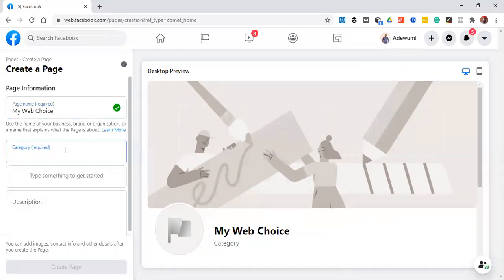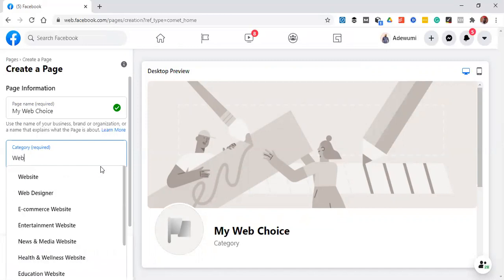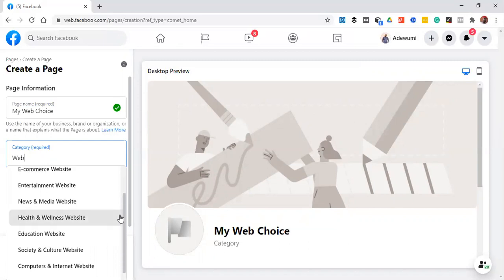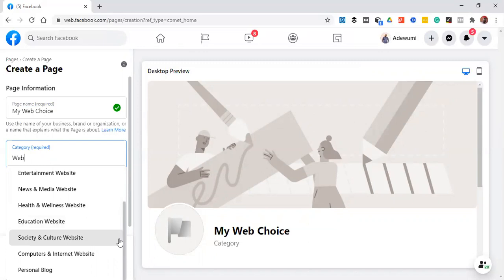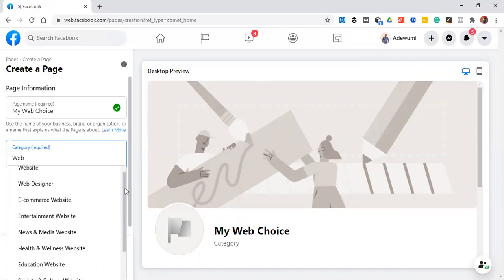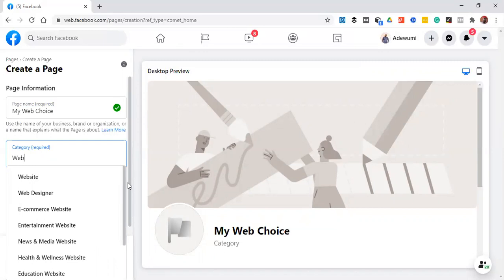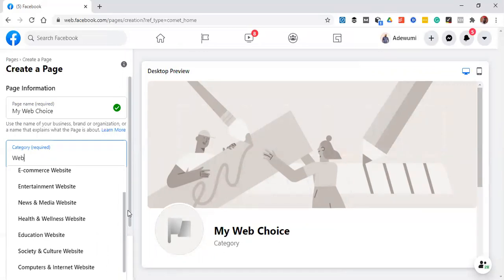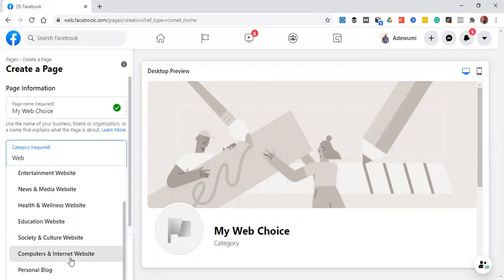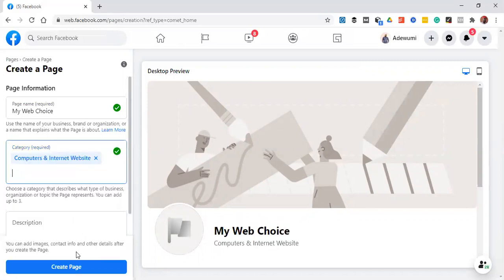So I will click here to type. Let's say web services or internet. Okay, it's coming up. I type web and it's coming up. So I will pick the one that relates to what my page will always be. I have e-commerce website, web designer, what shall I call it? Okay, let me say computer internet website. I'm just trying to identify what it is.